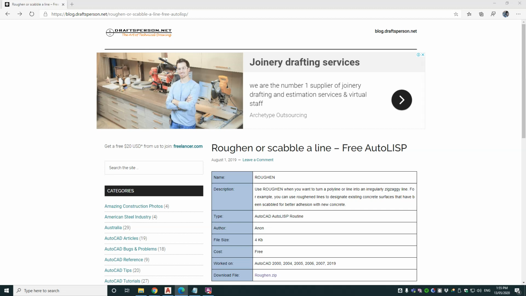In the words of Mike, a structural engineer, everything's going to be all right because we have Roughen. Yes, Roughen's a great little AutoLISP routine. What can Roughen be used for? Well, Roughen can turn a line or a polyline into an irregular zigzag line. Now, where would you use something like this? Well, where I use it frequently is on concrete surfaces that need to be scabbled for better adhesion with concrete.